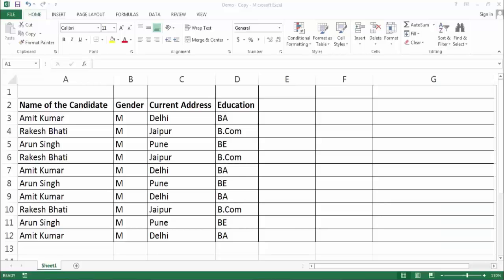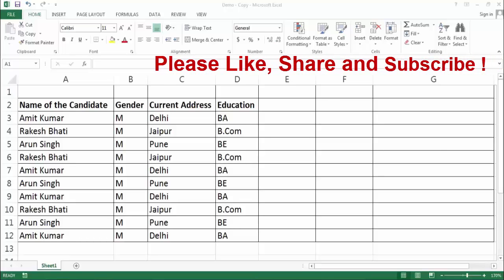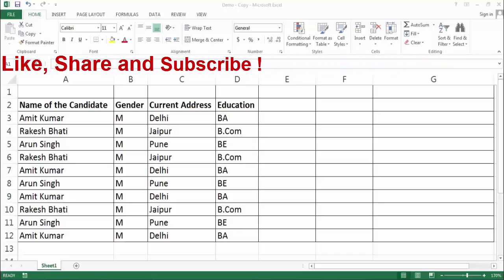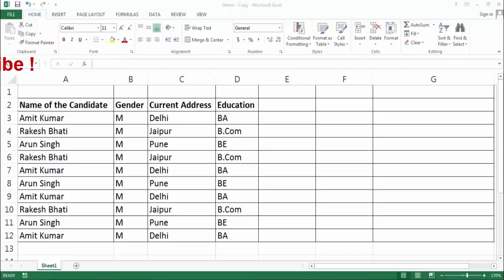Hi friends, I am Ankit and today I will talk on how to use Flash Fill tool in Excel. Friends, Flash Fill automatically fills your data when it sees a pattern. So this tool is very helpful to do a lot of different works in Excel and can save a lot of time.